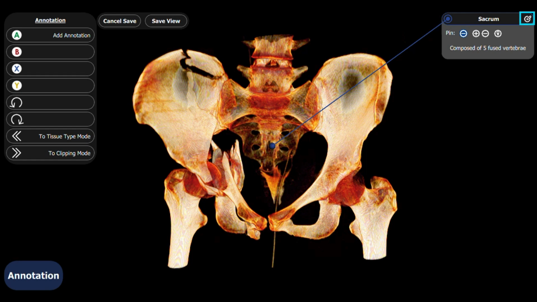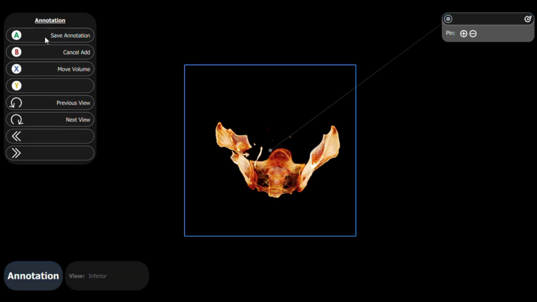Click the pencil icon on the annotation box at any time to reopen the annotation editor and edit it once again. In annotation mode, there are other editing options available. We will revisit these soon. Let's add a second annotation orb to practice this process once again. Tap the green A button to add the annotation.